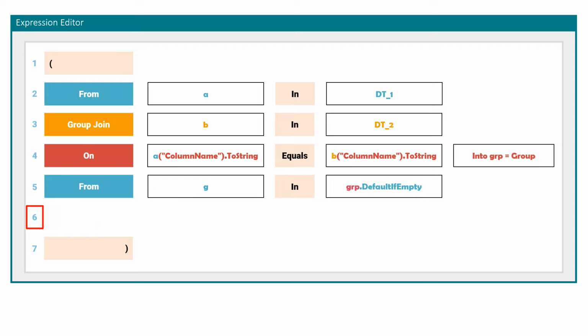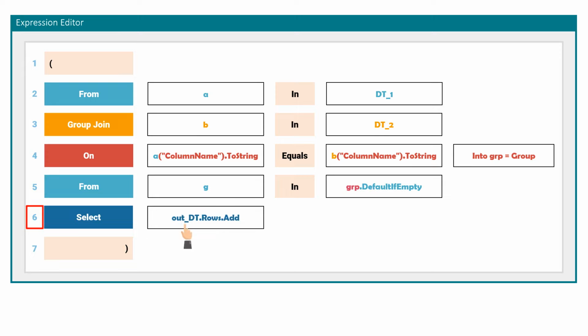The next part is, select statement. Now we want to select the data. For this we set the name of the output table. Then the function rows. Then the function add. Now we can select the columns, which we want to have as output. For this we use the variable of the first table with the column name or column index. To get the data from the second table, we need to use the variable of the group data.